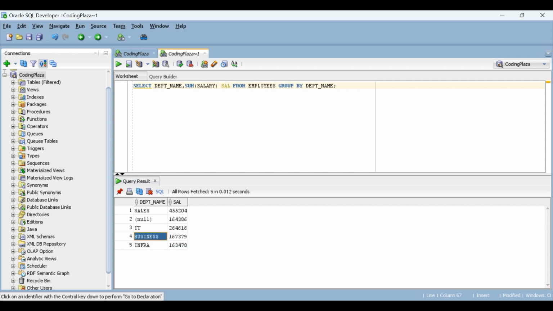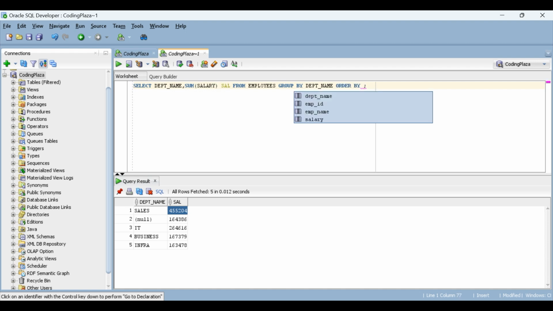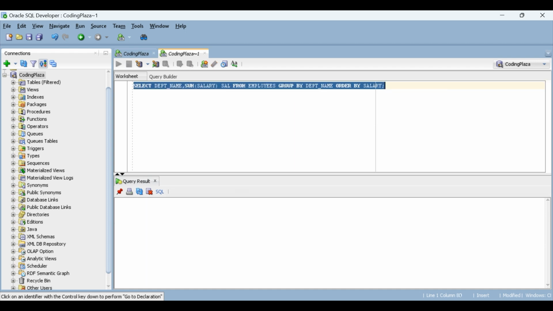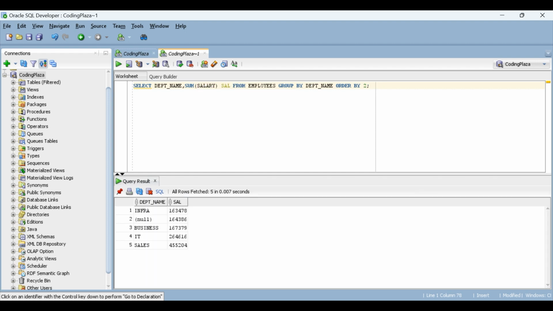So business, infra, so the sum of the salary is there. But I want to order this. How do we have to order? So here sum is there, no? So simply, how will we write it? Order by salary. If you write that, it will come. It's not a group by function, it is coming, right? In this scenario, if you give the second index, it will come in order by. Yes, right. You can see infra, business, IT, sales, so from low to high.